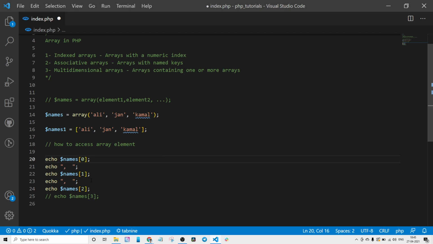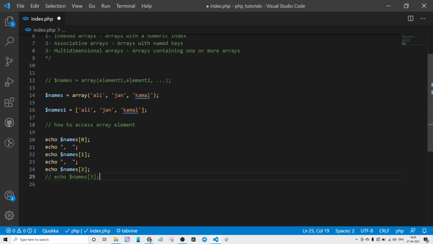And this is all about the indexed array and how you're defining your indexed array, and the two different syntaxes which you can use to create an array, and how you're accessing your indexed array. Okay, and another thing: maybe how you are looping through the indexed array.